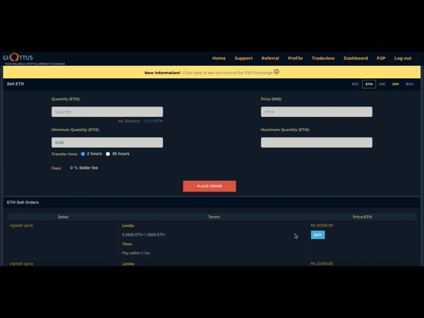So once you confirm, the order is complete and the cryptocurrencies are transferred, whichever it is, Ethereum, Litecoin, or Bitcoin, whatever sell order you placed. The particular amount for which the buyer had placed the order would be transferred to the buyer's Giottus account, from which he can withdraw it to his own wallet. Now, this is the quick process overview.